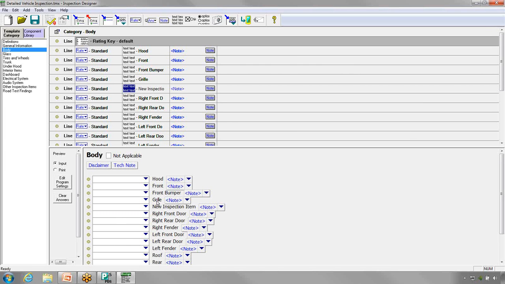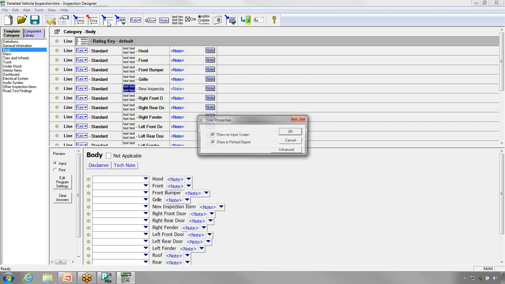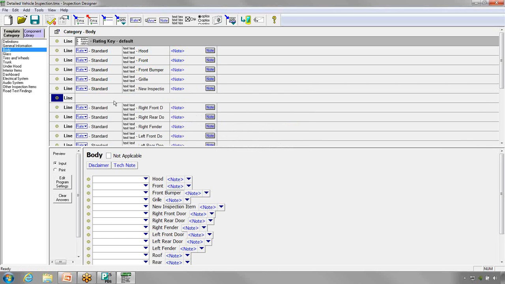That's the first way to add in a new line. Now let's take a look at the second way. The second way to add in a line is to add in a new blank line and then build the line piece by piece. To do this, we're going to click on the option for Add a New Line on our toolbar. When we click on it, it pulls up the line properties, and we don't need to change any of these right now. So we're going to click on OK.